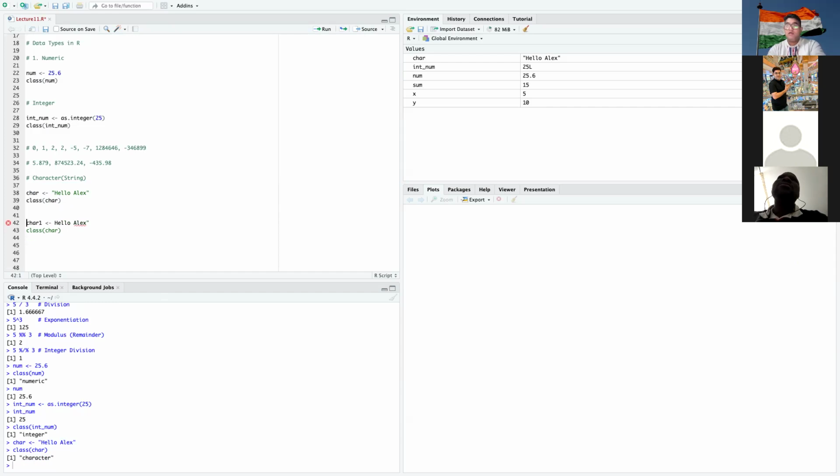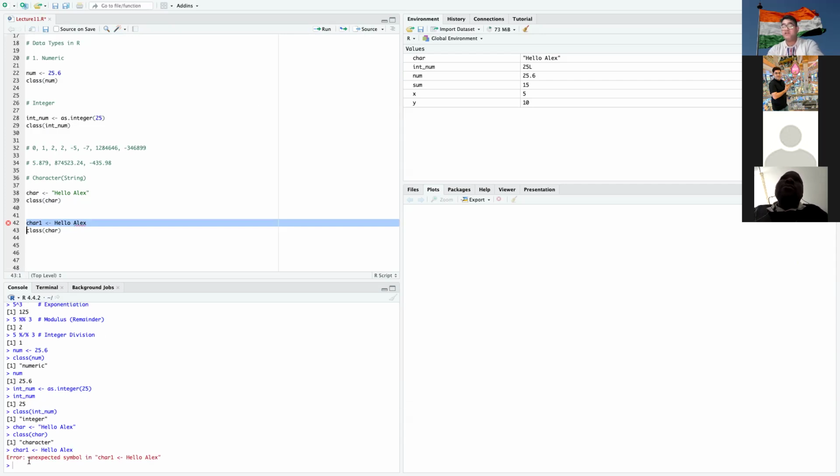And remove the double quotation from here. Can you see you are getting this cross here? Unexpected token. That is, this is invalid. Can you see this cross mark? Yes. That is, there is no such thing. If I run this, I'll get an error. Can you see at the bottom, in the console, the error? Error unexpected symbol in char1.